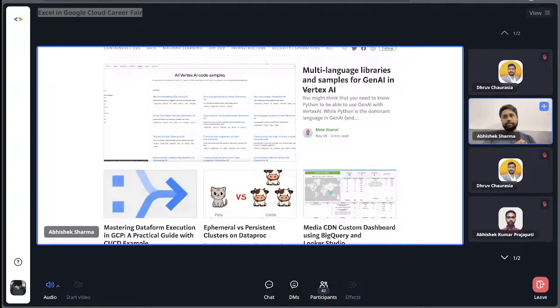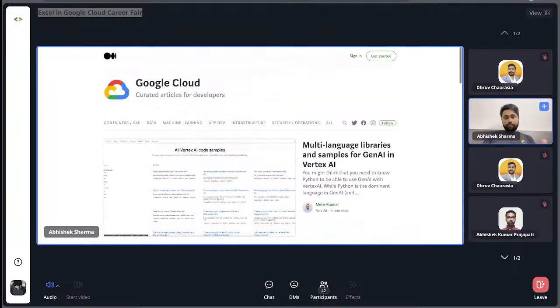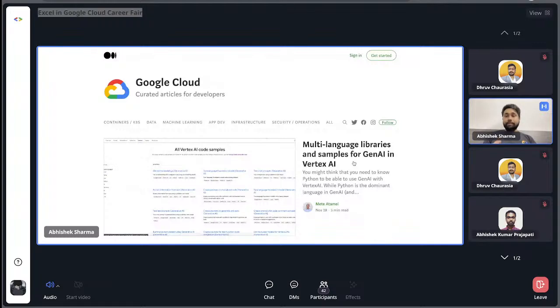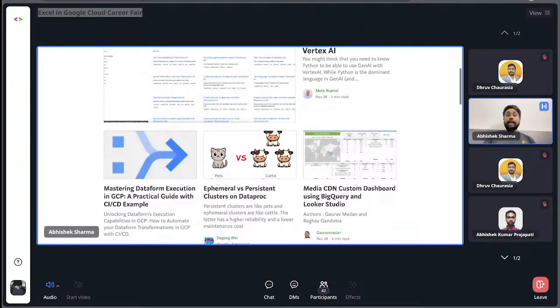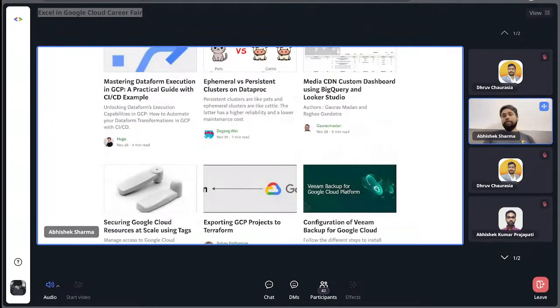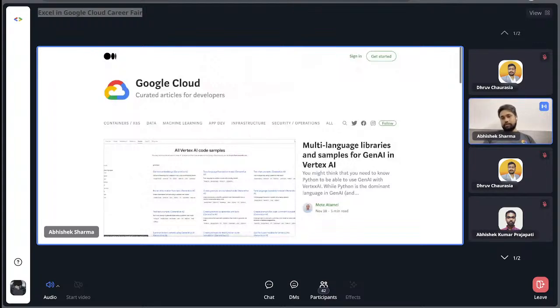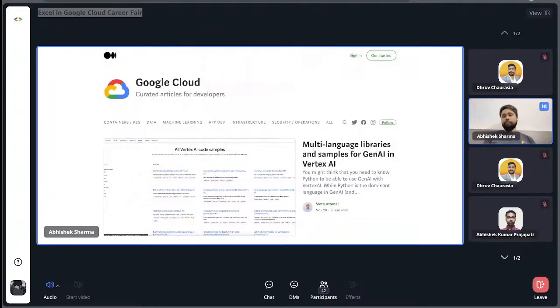So if you see here, multi-language libraries and samples for Gen AI in Vertex, maybe this could be your next project for your college, right? Also, if you build something using the same kind of stack, you can publish your blog in this particular Medium publication so that everyone around the world can see whatever blog you have created, and they also know that, hey, you are also working in this particular technology.